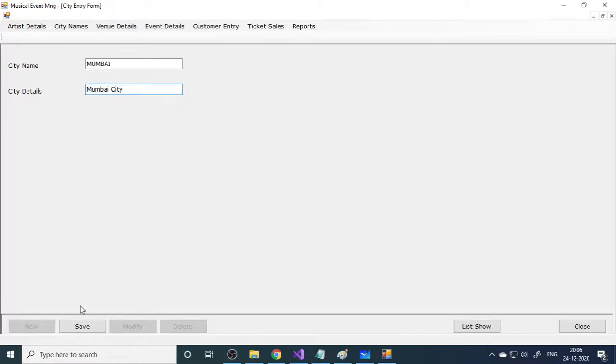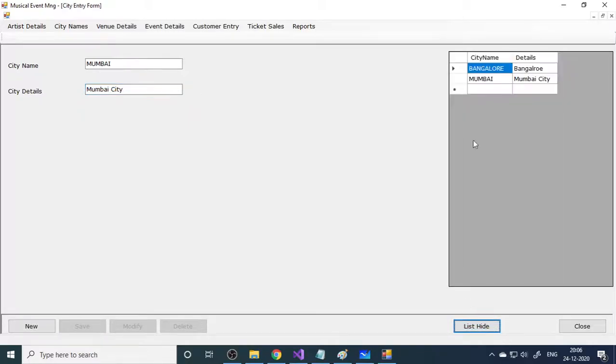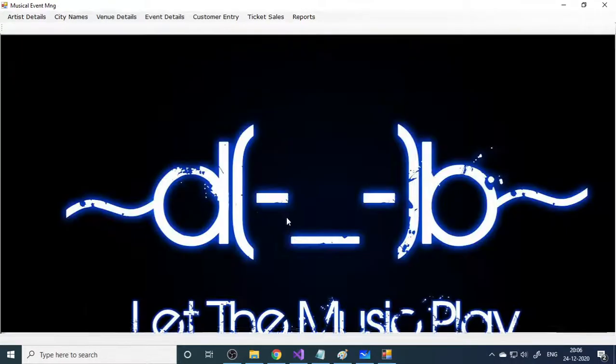So these are city details, so you can save this. When you go to city, you can see that it's added over there. When you click here, again the details will come back. You can modify and then delete. So here also you can change the background color easily.